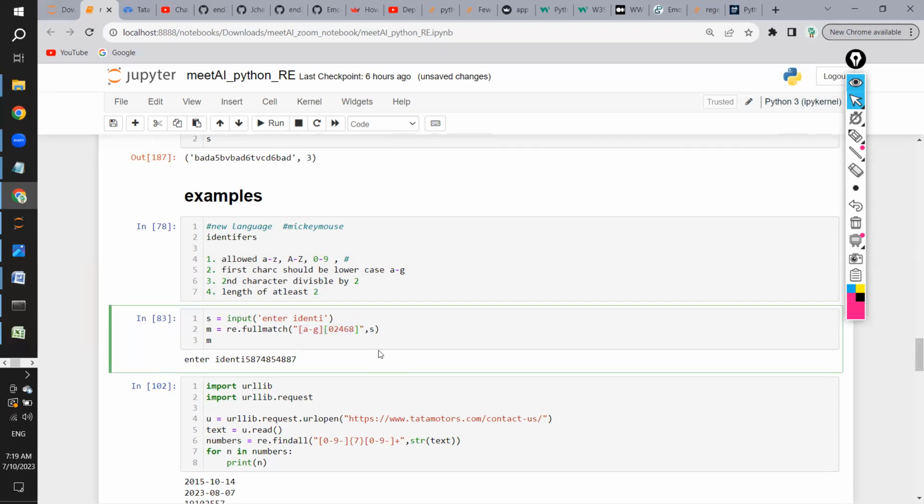That means the next character can be anything. Next character can be anything: A to Z, capital A to Z, or 0 to 9. Anything is allowed, or hash is also allowed, right? And these are allowed any number of times. That's why I'm giving star.